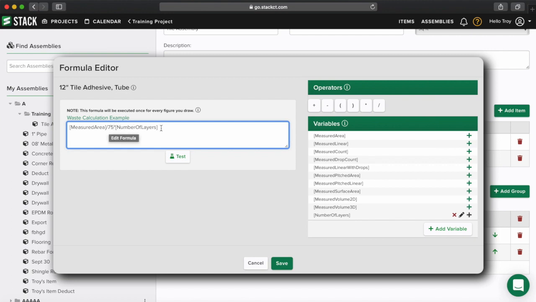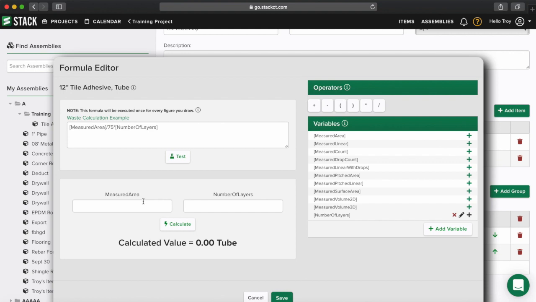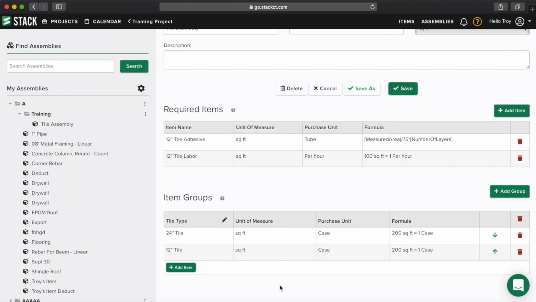And then I want to calculate the number of layers. So let's try this again. Measured area of 1,000, say one layer. Okay, so we need 13 tubes. If I want to add a second layer, you can see where I'm going with this. Let's put this into action. My coverage rates here are fine.